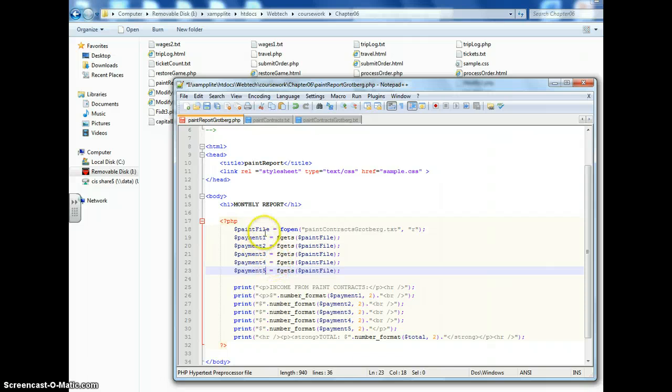So I'm going to open the file that's called paintcontractsgrotberg.txt. I'm opening it so I can read it. I'm renaming it paint file. This is my new variable name. Now every time I use that file, I have to refer to that variable name. So I'm going to get out of paint file the first line, and I'm going to call it payment 1.